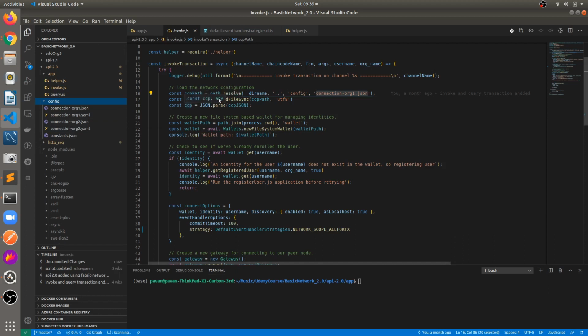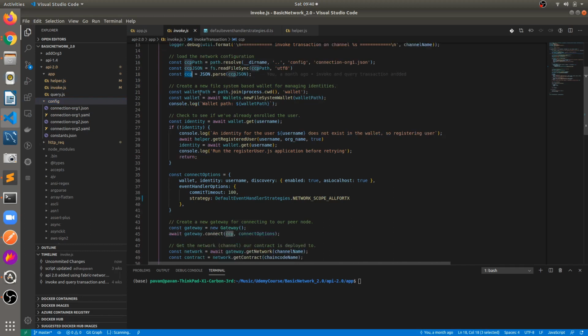Next one, the CCP JSON. We are reading the file and parsing that JSON so that we get it here as a JSON object. Next is the wallet path. This is the wallet, so that when we are invoking any transaction, first of all we check whether that user is already available inside the wallet or not. If the user is not available, then we won't be able to invoke the transaction without the identity. So for that we have to register the user first, and only after that can we do it.